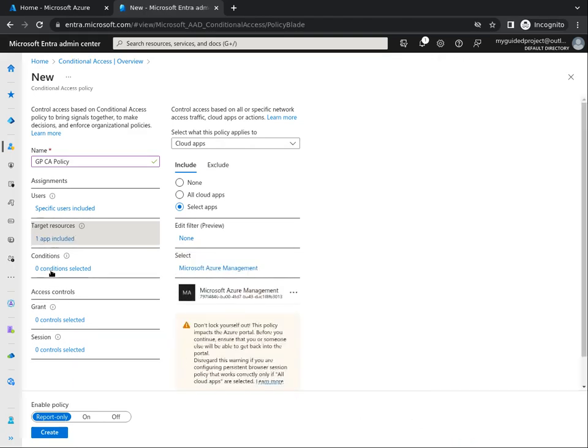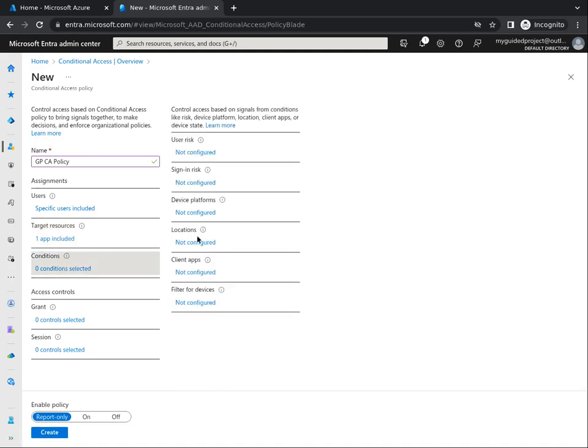Next, under conditions, select the 0 conditions selected. We're not going to set a condition, but as you can see, you have the option of user risk levels, sign-in risk levels, which device platform, locations, client apps, and so on.